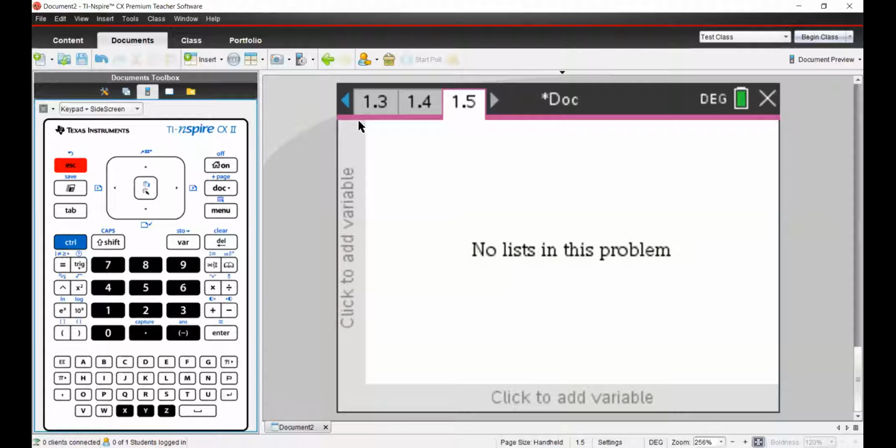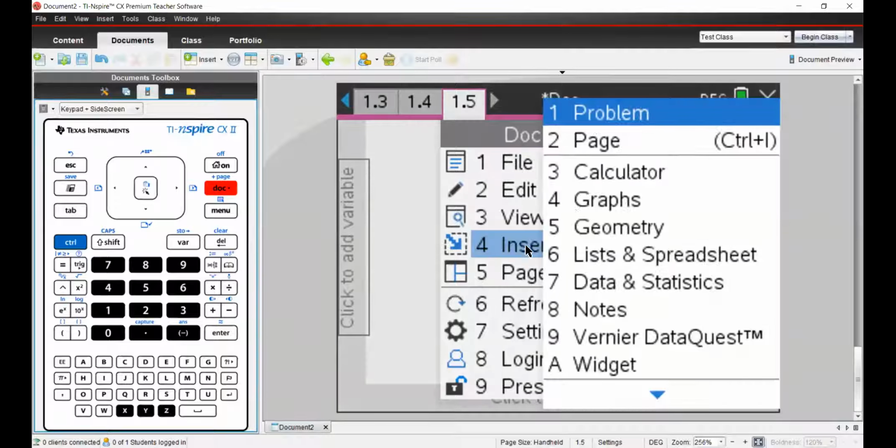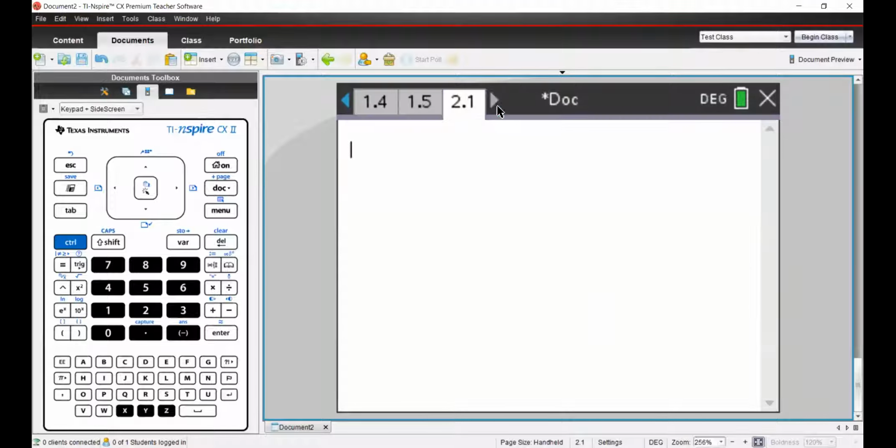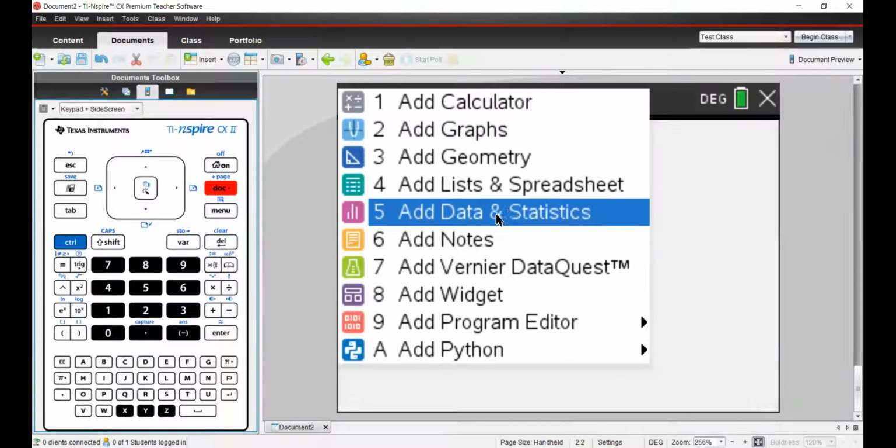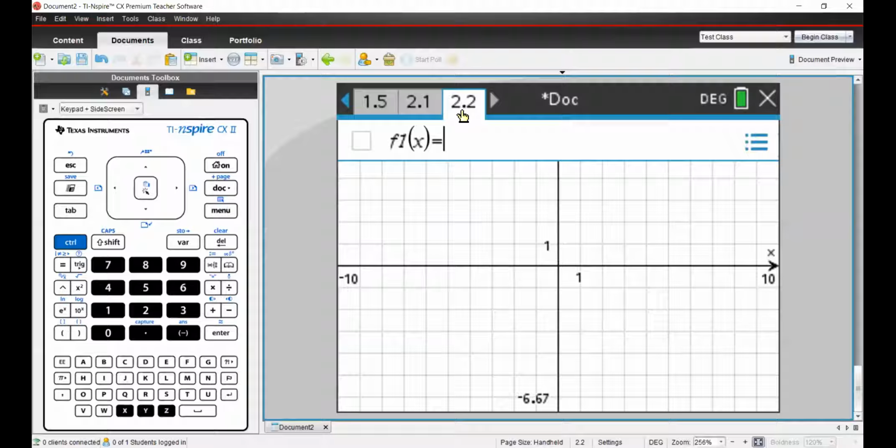Now you can add multiple pages, you can add multiple problems as well. Like if you go to doc, if you insert, you can add a new problem as well. Okay, you can add calculator. It says 2.1, so I was on 1.5, now it says 2.1. So this is problem number 2, page number 1. Now I can add another page, let's say graph, it says 2.2, problem number 2, page number 2.